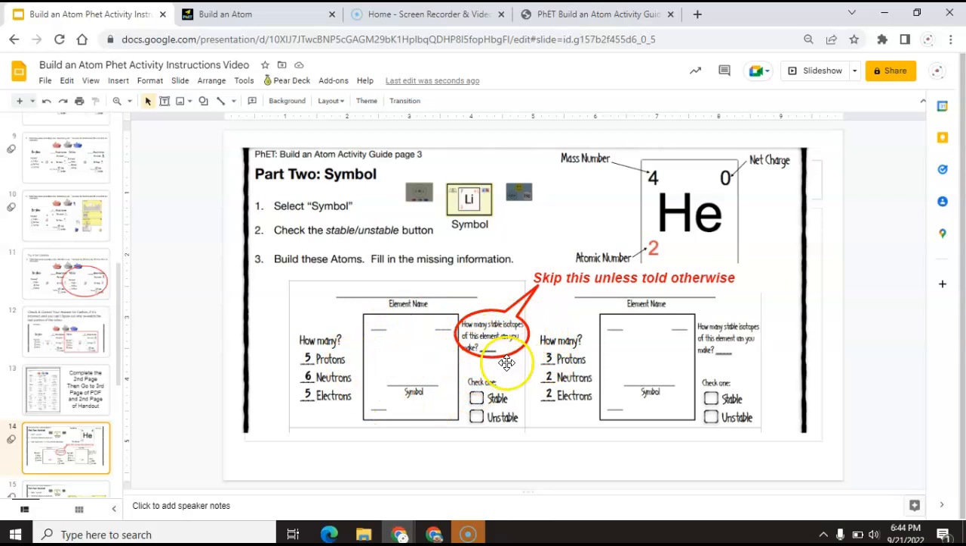There's also something here about how many stable isotopes of the elements you can make. You can go ahead and skip that unless told otherwise. In this video, we're going to go ahead and skip it.